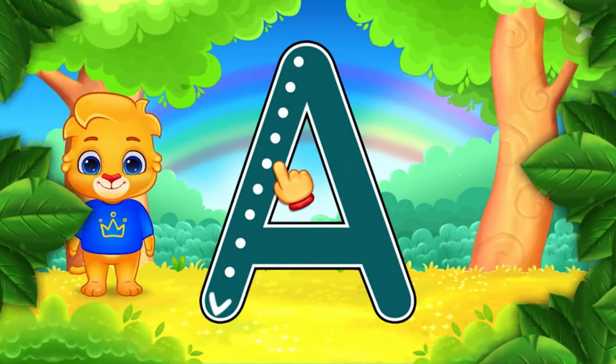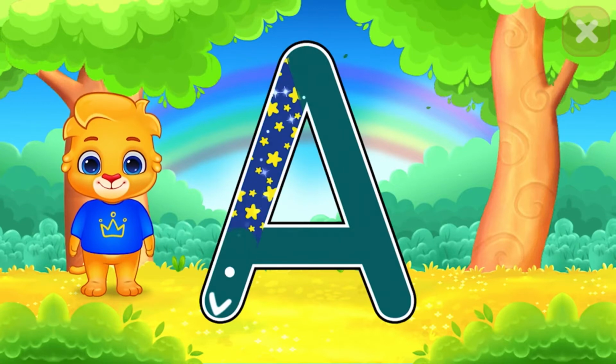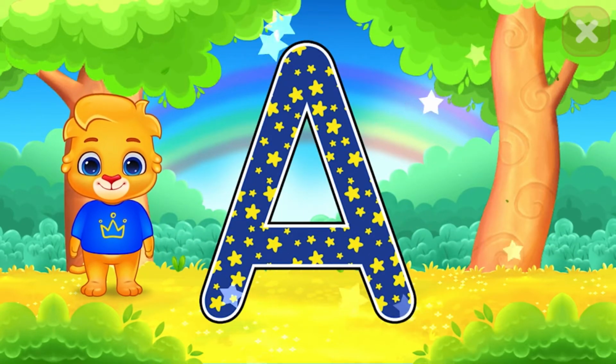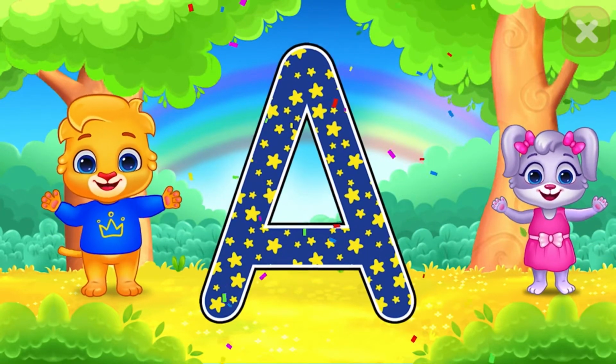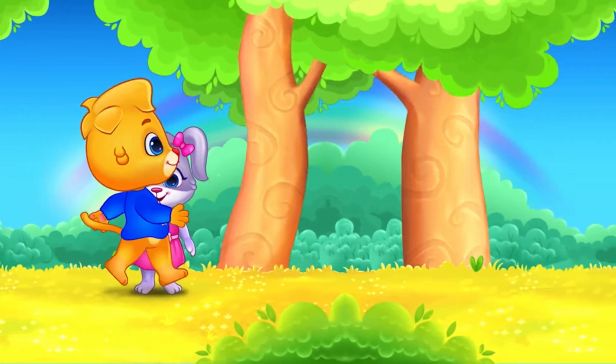Kids, let's learn the alphabets today. So we are going to start with the letter A. Let's make the letter A with me. Follow the dotted line, and here you have a pretty good A. That's really nice. Now let's run to the second letter.